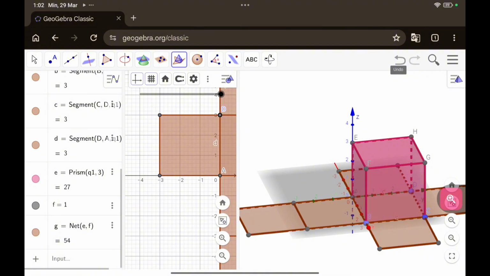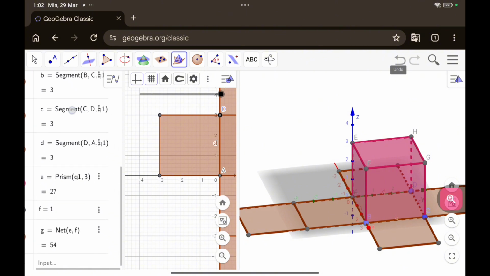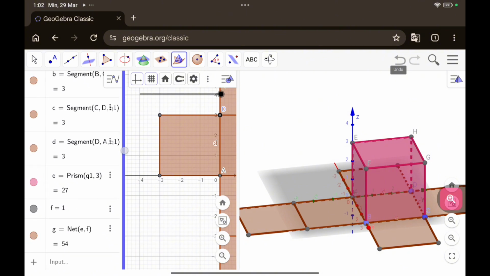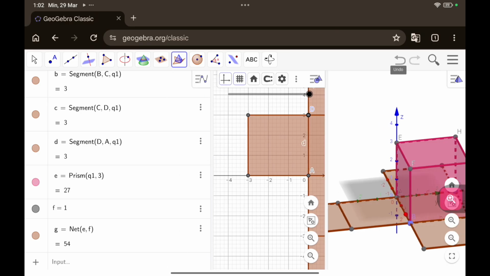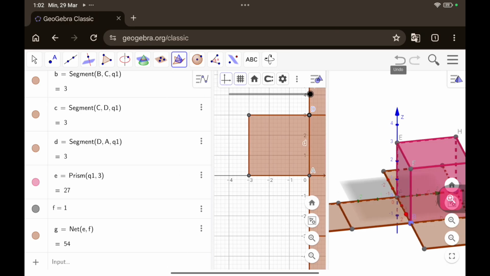Now we will make an interesting animation of how the net is transformed into a cube. But before we go further, let's remove the cube on the 3D graphic by clicking the color button that has the label of cube on the algebra area. You can see it here. So we can maximize the screen to be like this one. And let's see about this one.